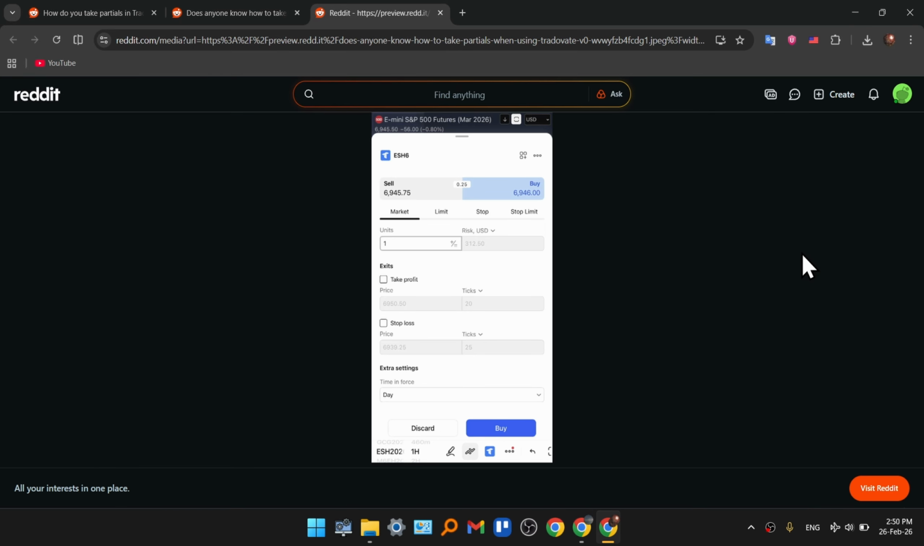Then you right-click your position. You can do also the same thing on the phone. Select Close Position or Sell/Buy Market depending on direction. Now adjust the quantity to the number of contracts you want to close, not the full size.